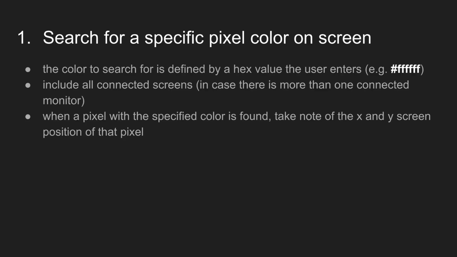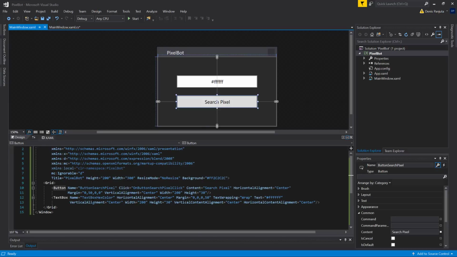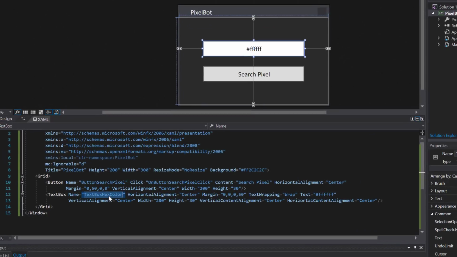Let's go back to Visual Studio for this. In order to find out which color the user has entered, we need to get it from this text box hex color. So this little text box here where you currently see hashtag six times F is the one that we are going to need. So we need to take its name. So the name of it is called textBoxHexColor.